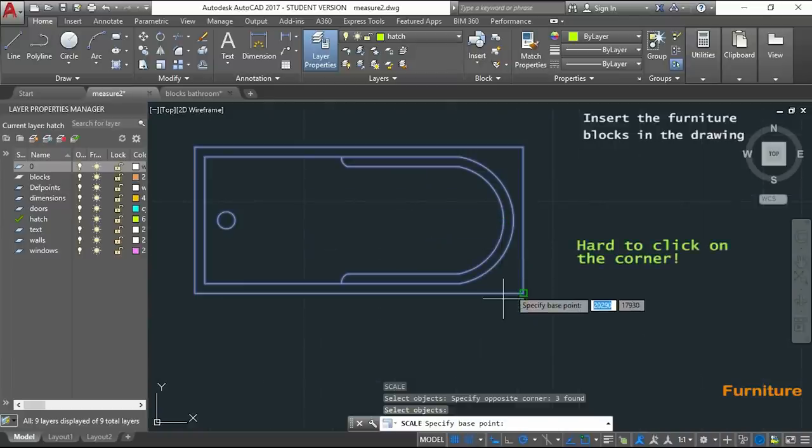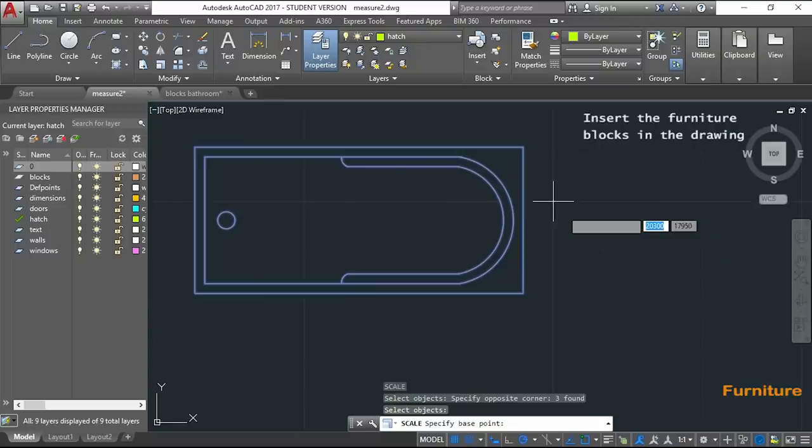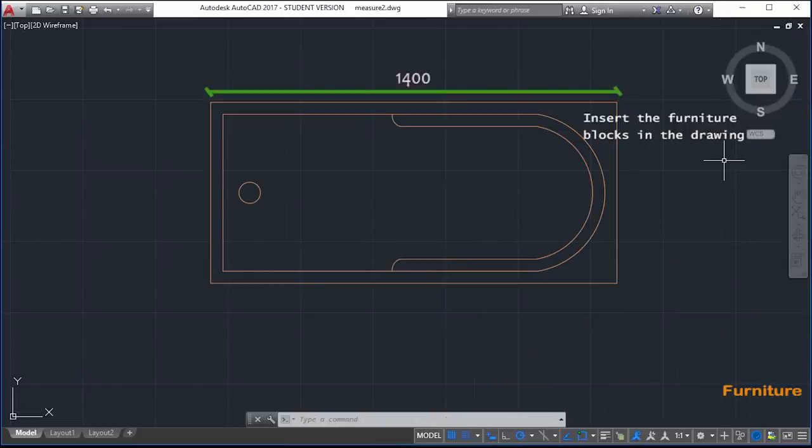But wait, it is getting too hard to click on it. It looks like we zoomed in too much for the snap spacing I have defined here. And for solving this issue, I'm going to switch off the snap mode temporarily. And now I can move around easily. Then I click on the base point, and now I know that this distance has to be 1400.